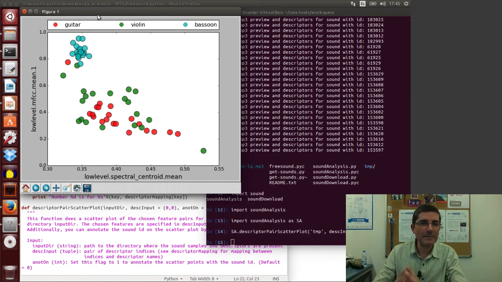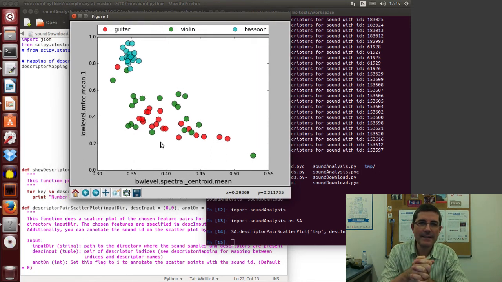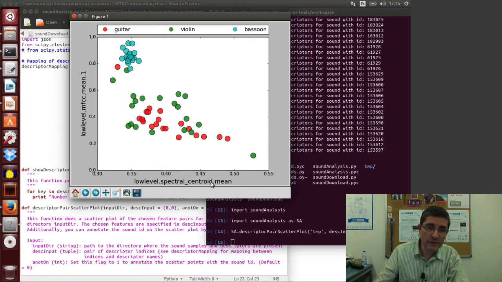I haven't paid much attention to what descriptors to use, but in fact, it's already interesting, and we can discuss certain things about this plot. The sounds I have are guitar sounds, violin sounds, and bassoon sounds. Of course, I have not listened to them, so I don't know exactly what they are like. But it's interesting. The bassoon is quite clustered, so that means that all the sounds of the bassoon were quite similar. And interestingly enough, the centroid is quite low, which makes sense. Bassoon is a low instrument. And the MFCC, this particular coefficient, number one, is quite high.